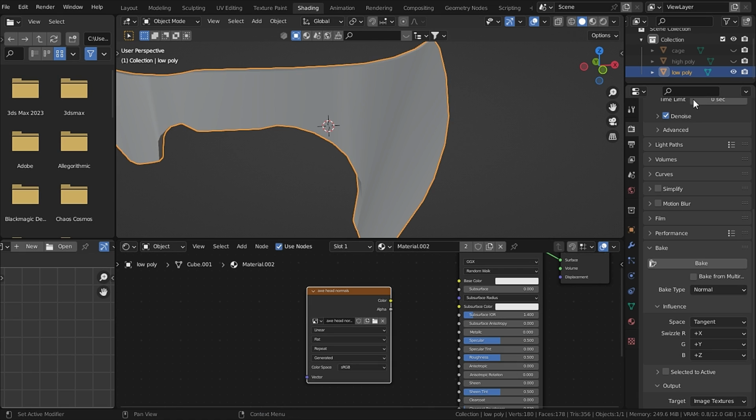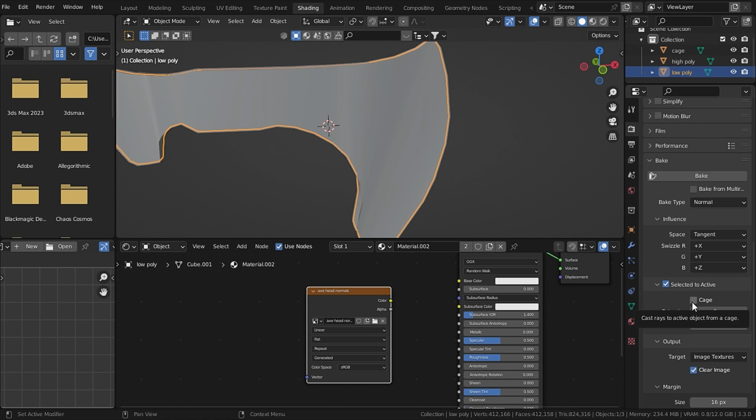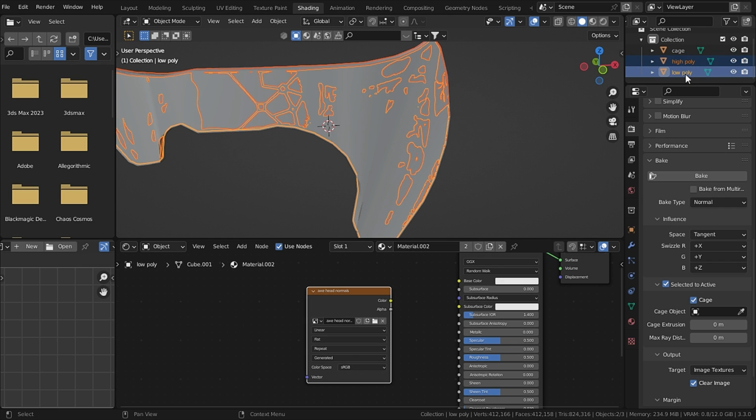Now make sure that you have selected your low poly object, and make sure that the image texture is selected. And now let's go to the Bake tab, and under that check Selected to Active, and let's expand that also, and also check this Cage option. Now let's select our high poly object first, and then hold Ctrl and select our low poly object. And now let's select our cage object as our cage, and then you can just hit Bake, and now it will start baking the normals of the high poly and transfer it to the low poly object. It could take several minutes depending on your system.